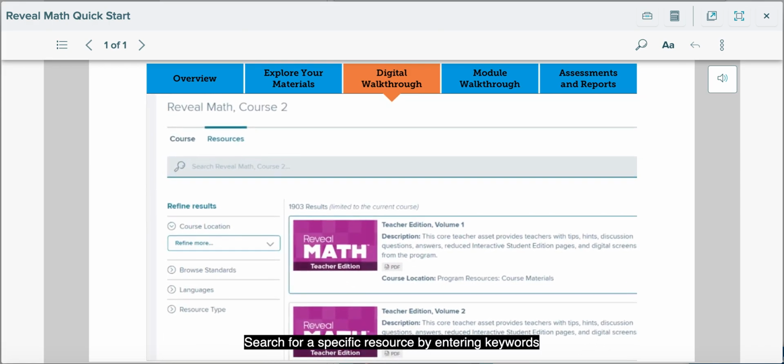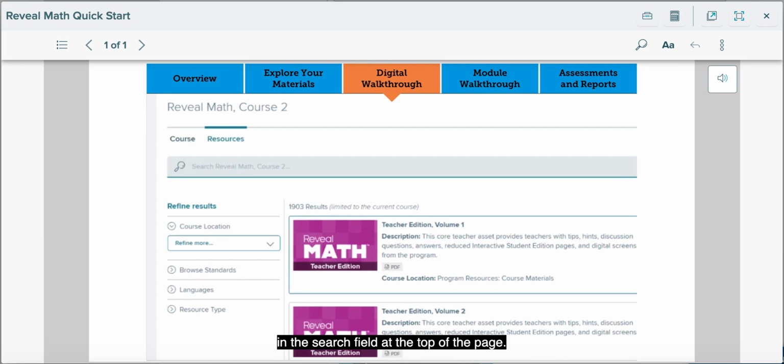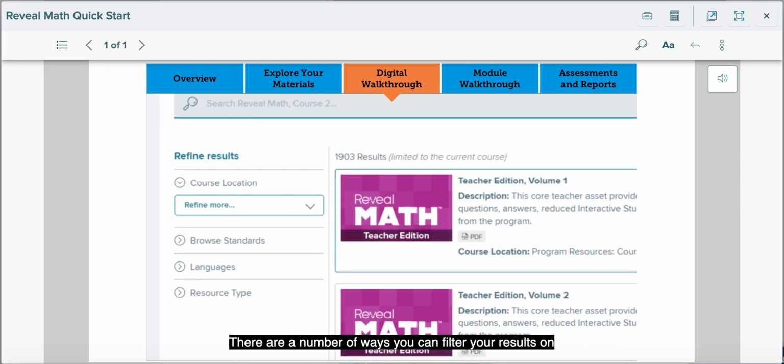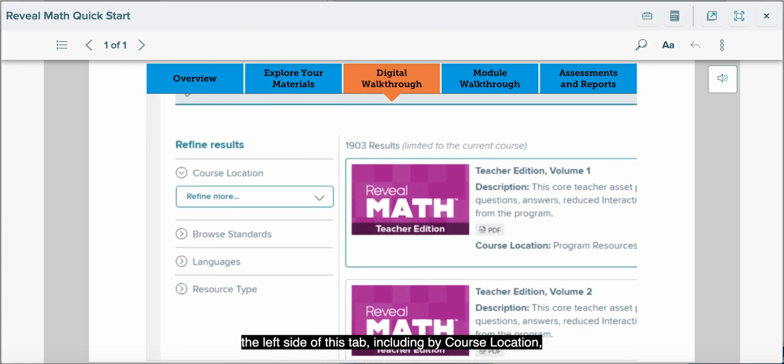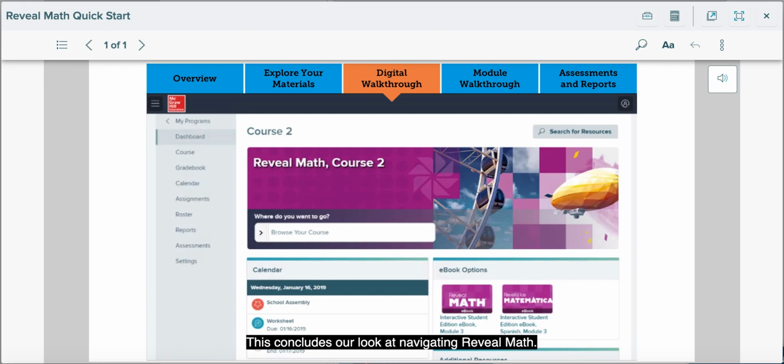Search for a specific resource by entering keywords in the search field at the top of the page. Results appear in the order they appear in the course. There are a number of ways you can filter your results on the left side of this tab, including by course location, by standard, and by resource type. This concludes our look at navigating Reveal Math.